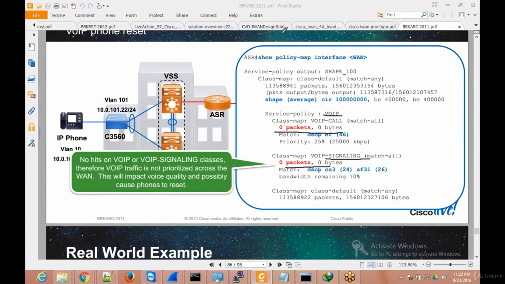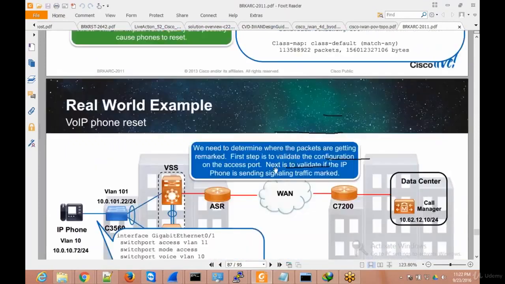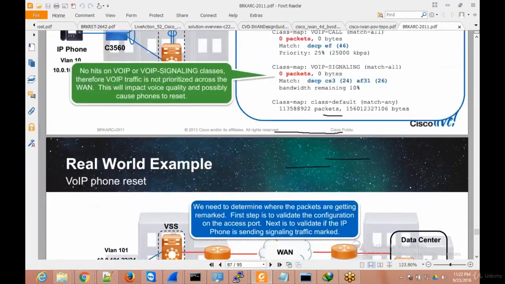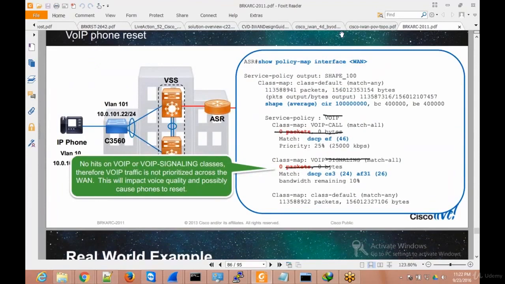That means, although I have configured the VoIP QoS parameters on the ASR router and applied them, the traffic is still not hitting the QoS. So you have done the classification, marking and prioritization for the bandwidth, but the traffic is not hitting the output interface, that is the WAN interface. Why is it not hitting that? Let us check.